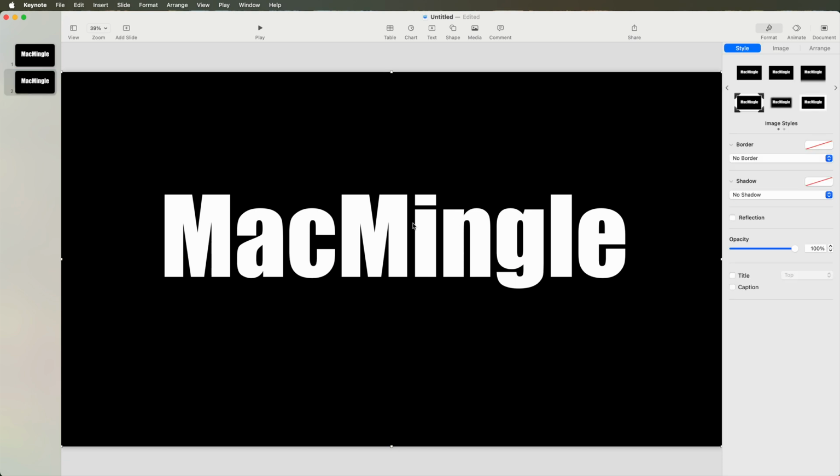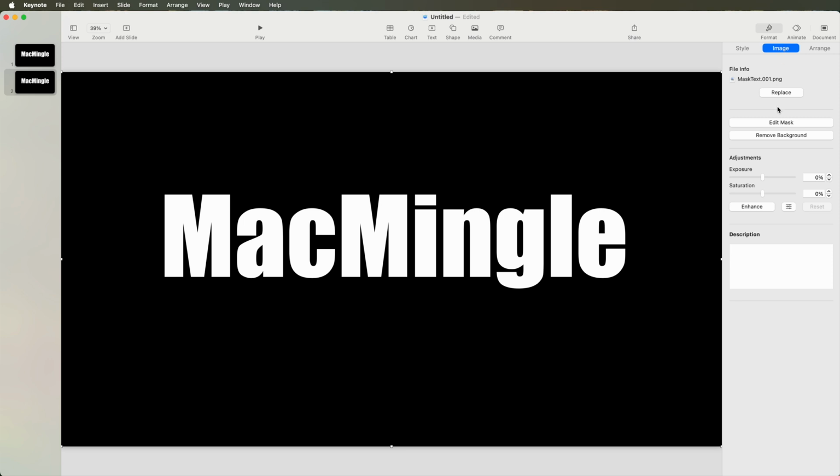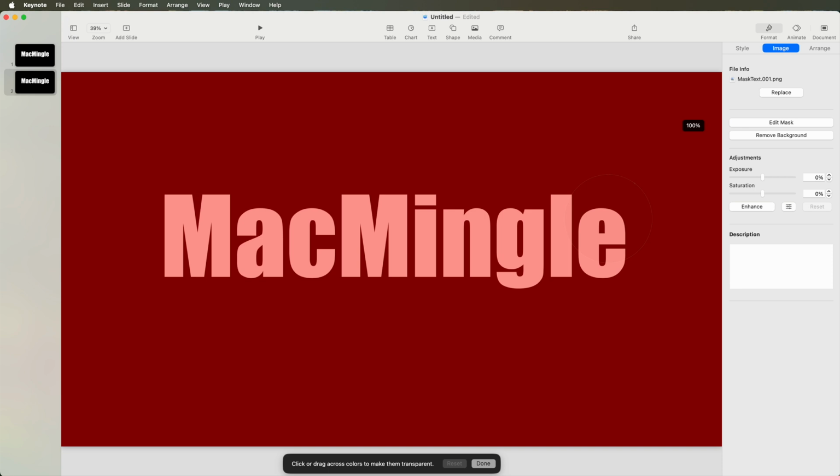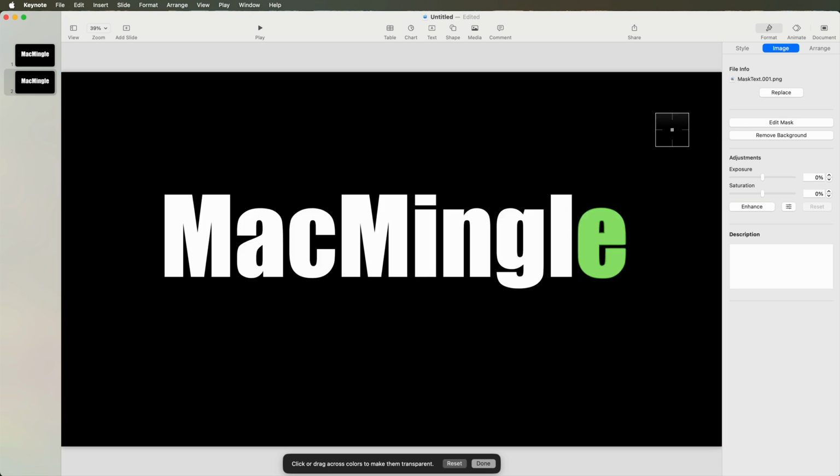So what we're going to do now is select image, and we're going to remove a background. Character at a time. So we go over the E, click it, and drag it. As we drag it, it turns red. We don't want it to be red. We want it to be 100%, but not red. There, and let go. And now you can see the background that's green.